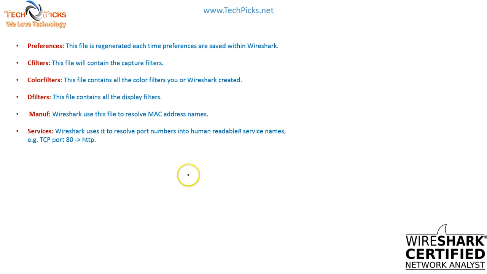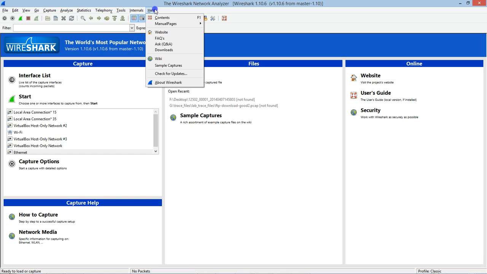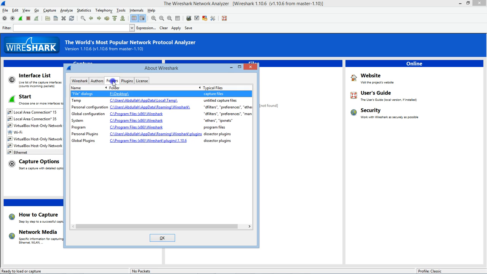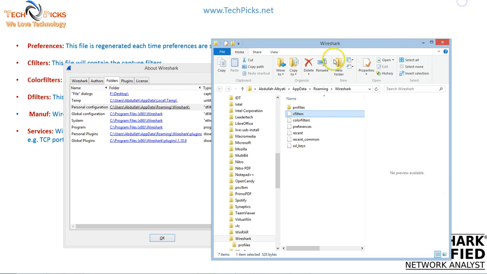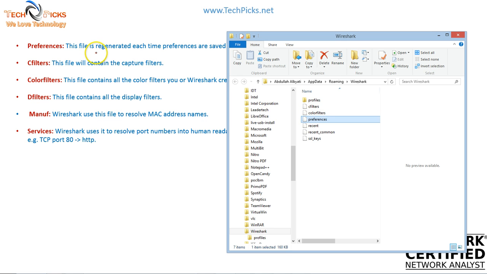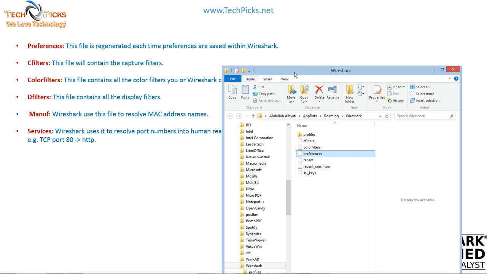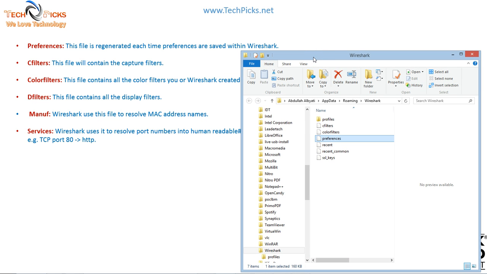And so now you're wondering what's inside those folders. What does the personal configuration folder or the global configuration folder have to offer for you? If you open Wireshark, go to Help, About Wireshark, then Folders to see your personal and global configuration folders, and you double click on either one, there are some specific files that you need to keep a look at in there. For example, the first one I have in here is the preferences. This is generated each time preferences are saved within Wireshark. You need to remember the name of the file and what that file does.